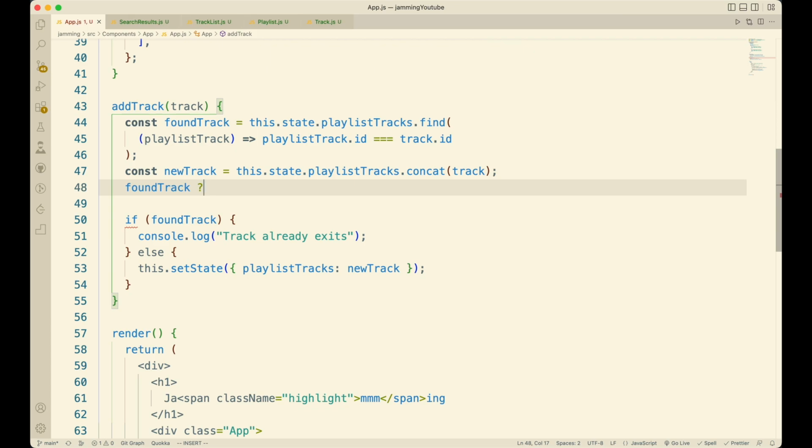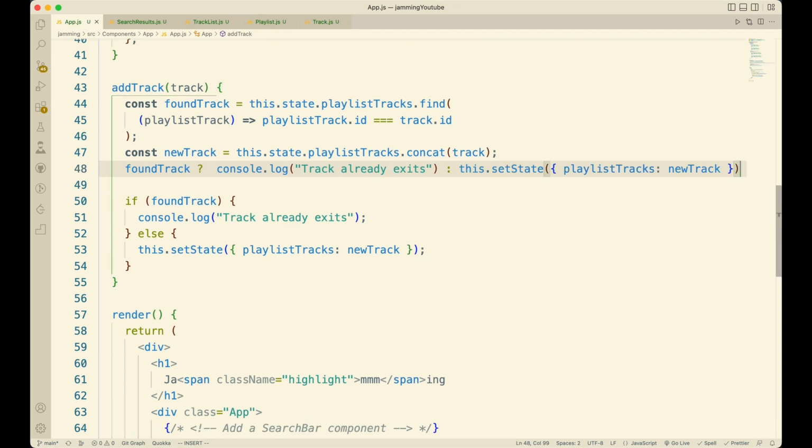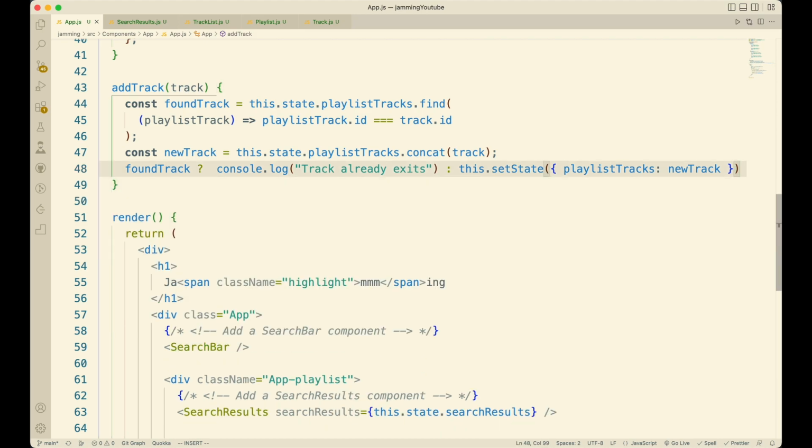We can make this logic shorter by using a ternary: if found track is true, we say that by adding a question mark, and first we write our logic if this returns true. So if found track is true, which is here, then we should console.log this. If it is not, and we can remove this unnecessary code. So this line would do exactly what that did.